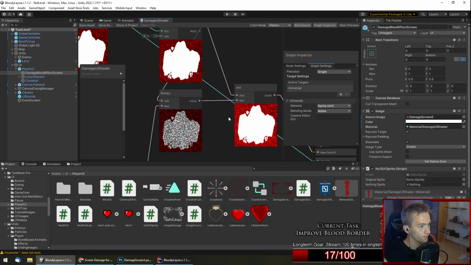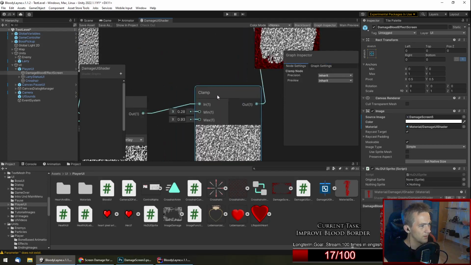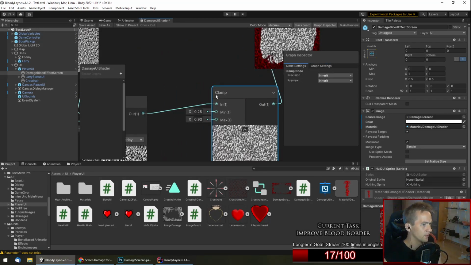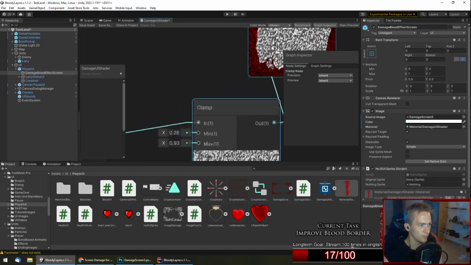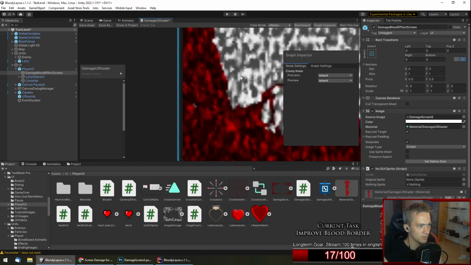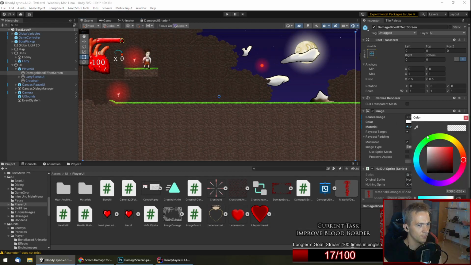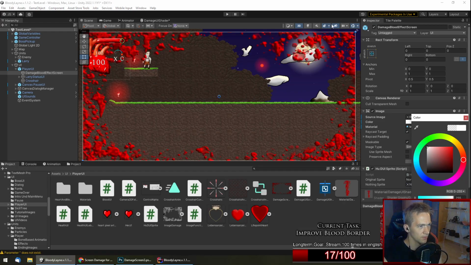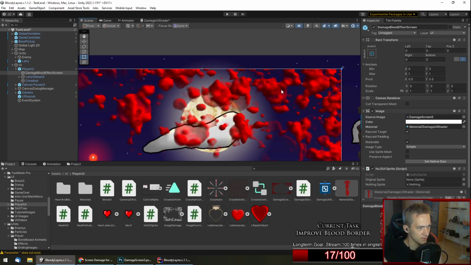But I think it's a little bit too strong, and I want to soften up the edges of the effect. Because if you look into this, just in the preview, but here in the real game, you kind of see these edges right here. How you see them? These have to go.